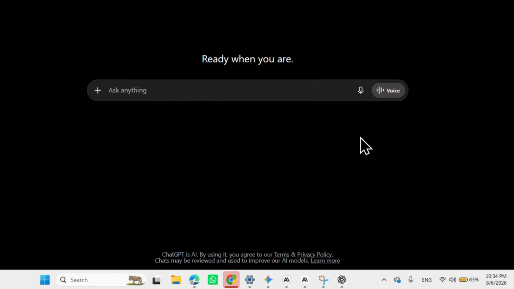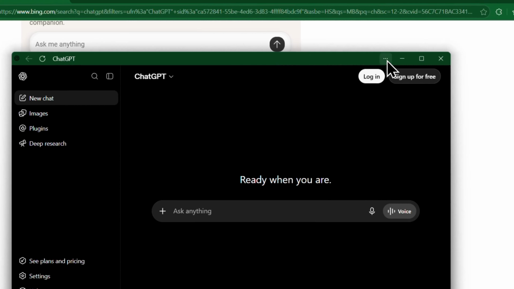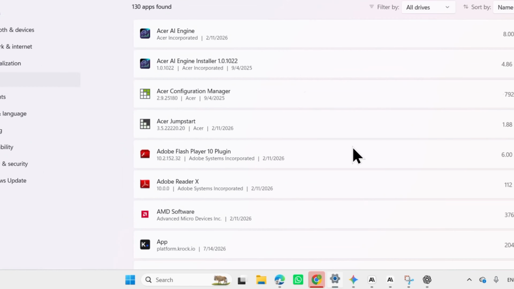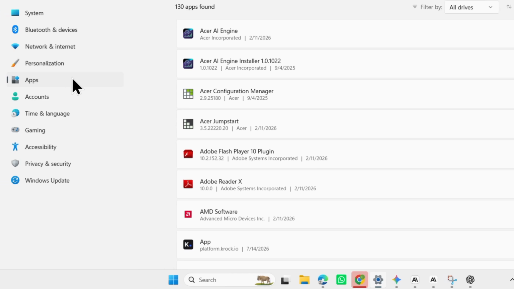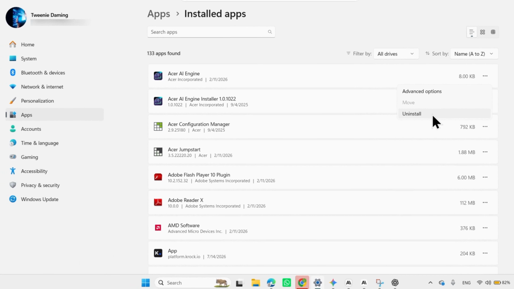If you want to uninstall it, just open it and click the three dots, then click Uninstall ChatGPT if it's available. If it isn't available, you can go to your settings, then go to Apps, then go to Installed apps and search for ChatGPT in here. Then click the three dots and just click Uninstall and confirm the action to delete it or to uninstall it.